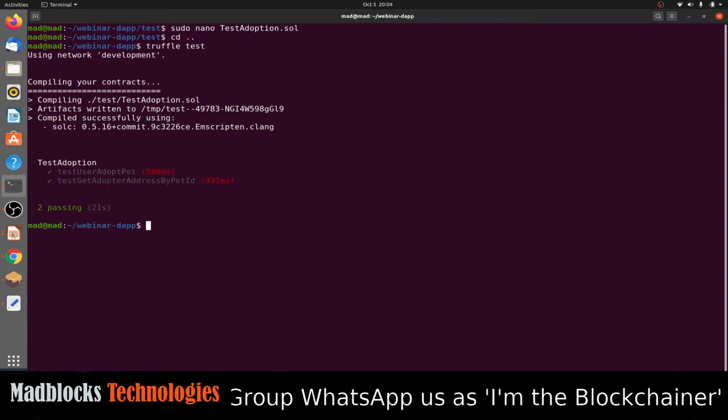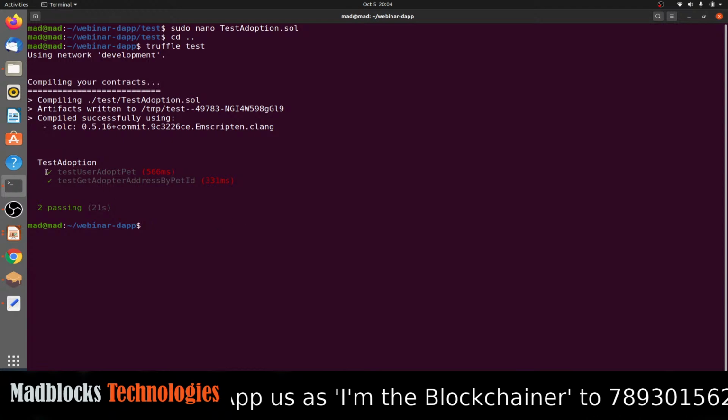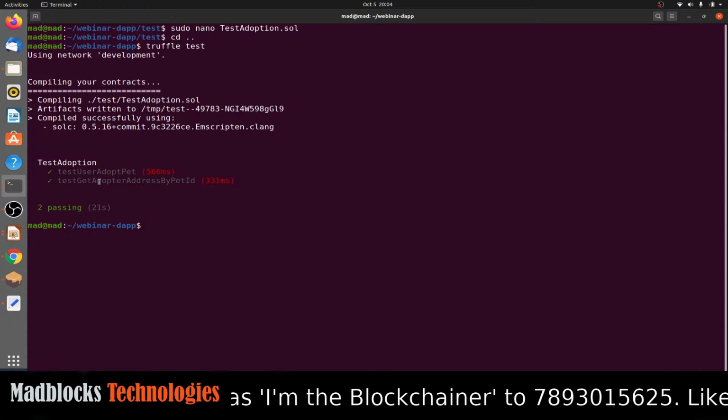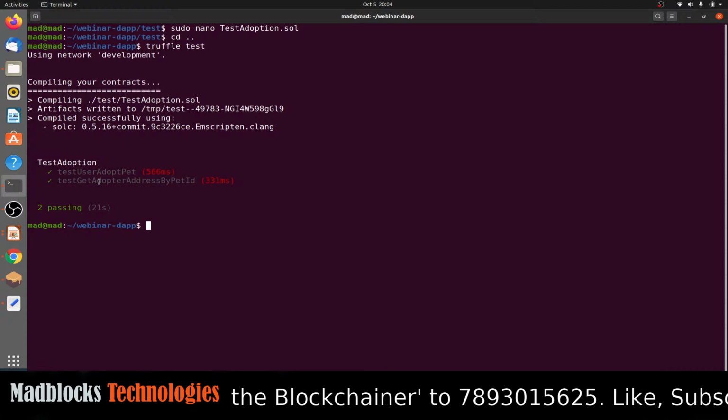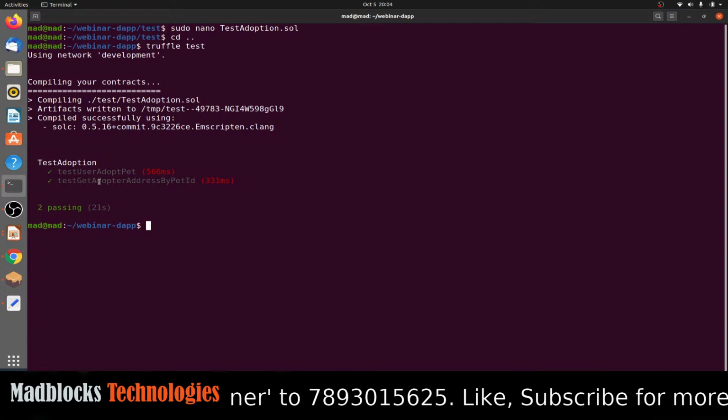Okay, so you can see there is no problem with the functions. You got 2 green tick marks here, which means that there is no problem with the scripts. We can jump into connecting this smart contract with web3.